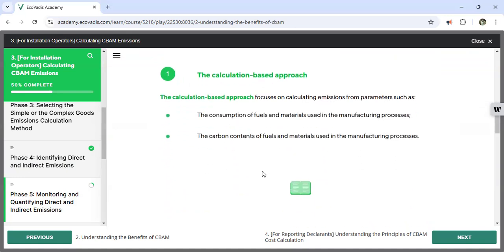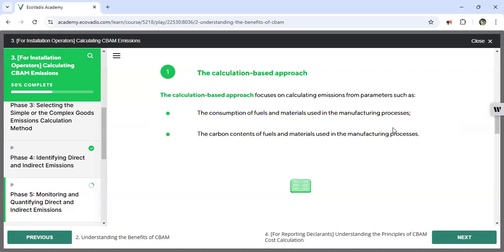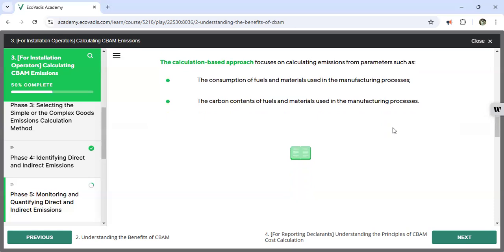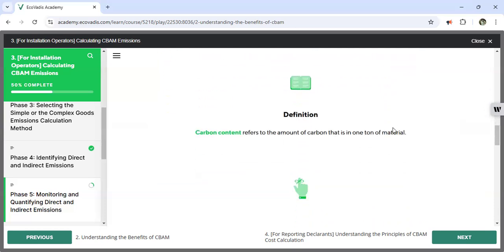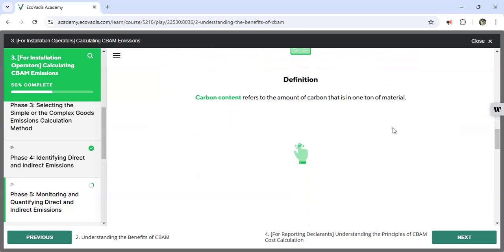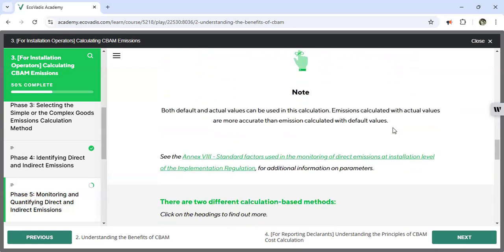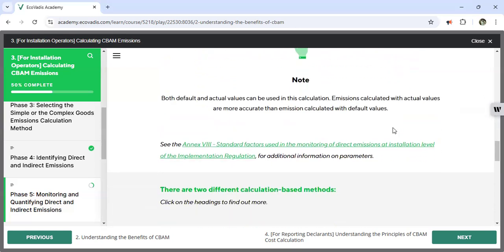The calculation-based approach. The calculation-based approach focuses on calculating emissions from parameters such as the consumption of fuels and materials used in the manufacturing processes, and the carbon contents of fuels and materials used in the manufacturing processes. Definition. Carbon content refers to the amount of carbon that is in 1 ton of material. Note: both default and actual values can be used in this calculation.